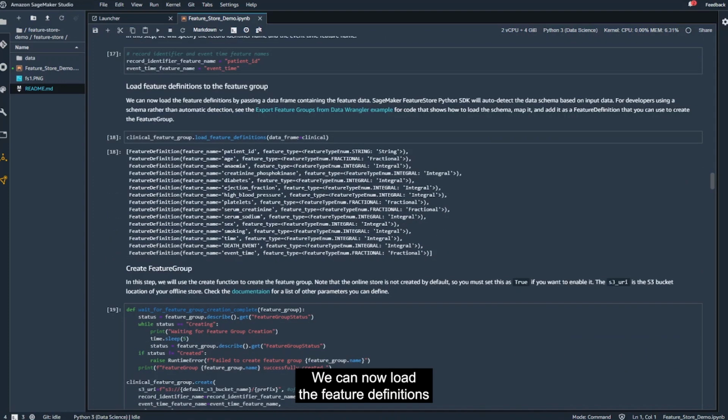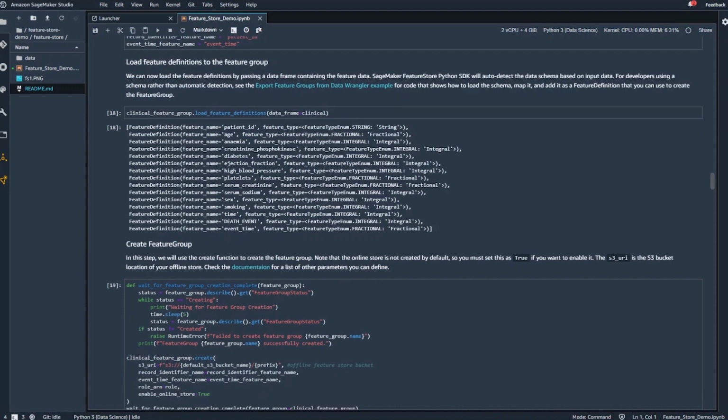We can now load the feature definitions by passing the clinical data frame that contains the feature data. SageMaker Feature Store Python SDK will auto-detect the data schema based on the input data. You can also follow the step-by-step guide linked in the notebook to use a schema instead of automatic detection. In this step, we will use the create function to create the feature group.